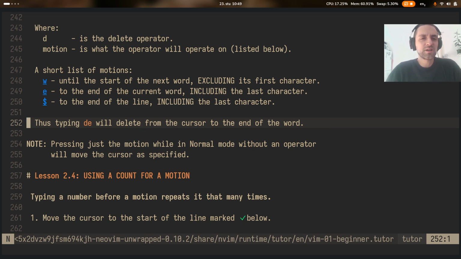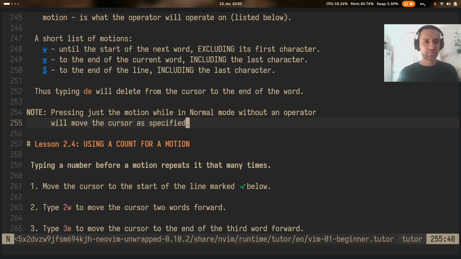All right, but it covers a certain space, right? So if I press E, oh, it's different, because if I press E, I move point by point. But if I press D and then E, it will delete from where I am at the moment to that point. This is kind of different.